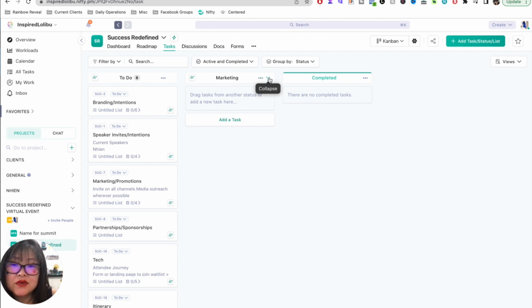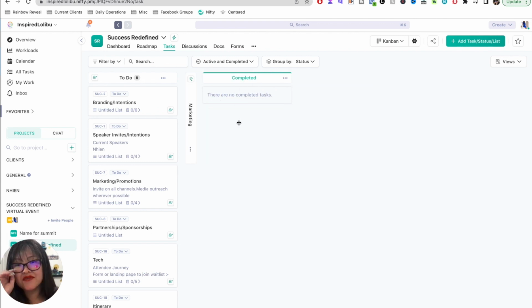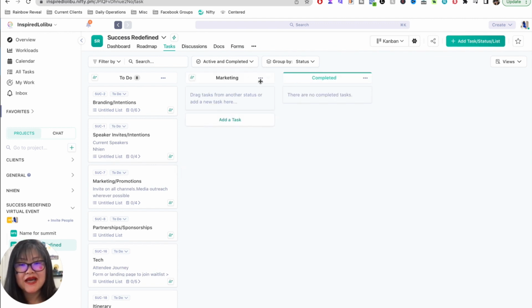But that is a cool thing, is that once you have a lot of different sections or statuses, you can collapse them so that you can see the ones that you're currently working on a lot easier, especially if you still need access to it, but you don't want it to take up so much space. So I love that option there.